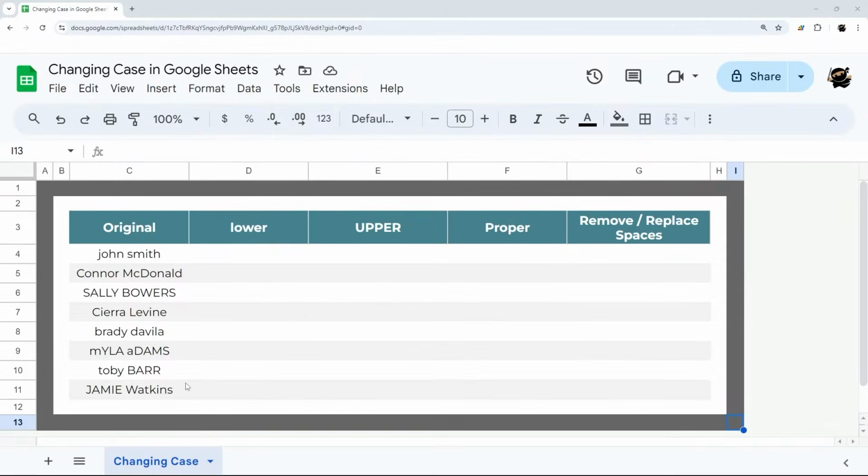So let's look at how to change the case of text in Google Sheets. We have a list of names with various states of capitalization. Let's look at how to change it to all lowercase, all uppercase, or proper case. And then we'll finish this video with removing or replacing spaces.